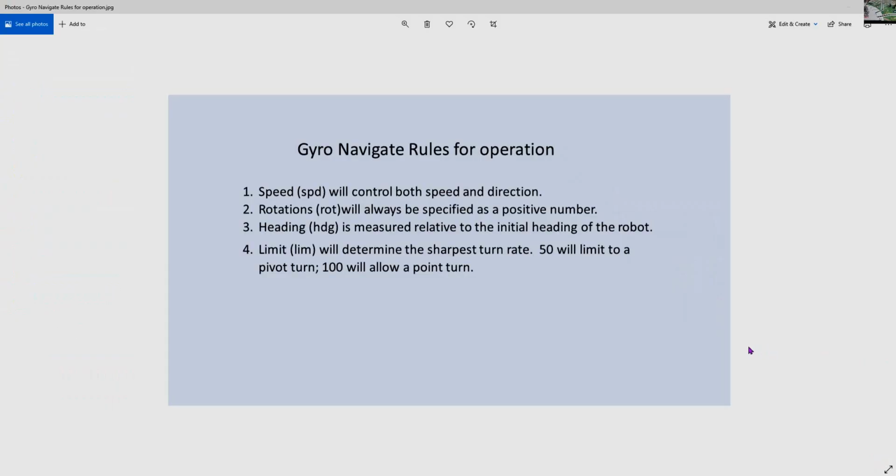I wanted to bring up the rules for operation using gyro navigate again. Remember that the speed controls both speed and the direction, forward and reverse. Rotations are always specified as a positive number. If you put a negative number in, the robot won't go anywhere. The heading is measured relative to the initial heading of the robot, and the limit determines how sharply the robot turns. Remember that 50 will make it do basically a pivot turn, 100 will allow it to do a point turn. So that's all there is to the rules, and let's get on with it.